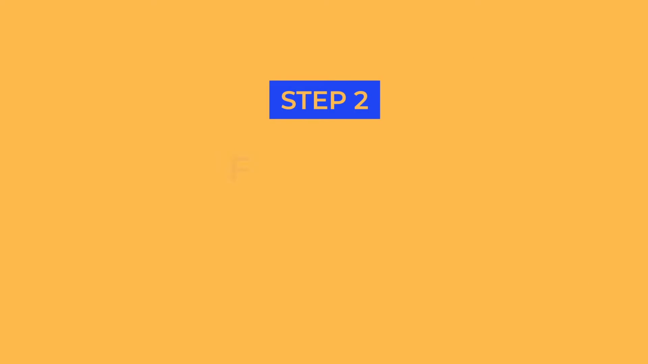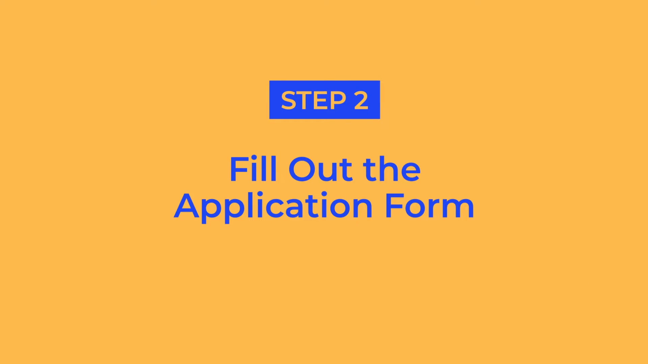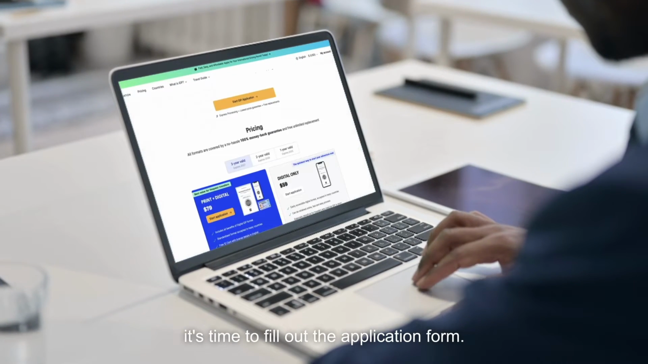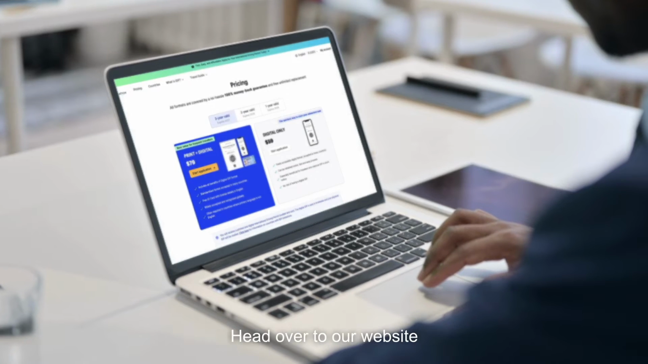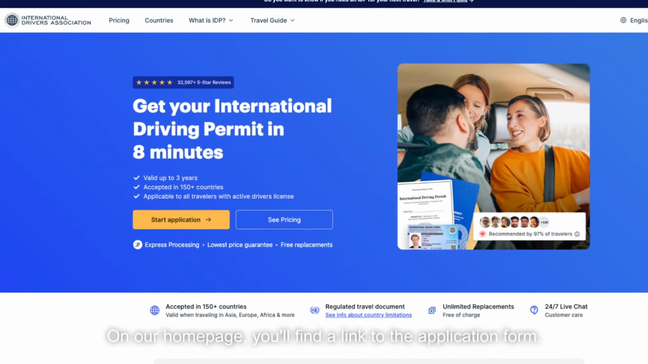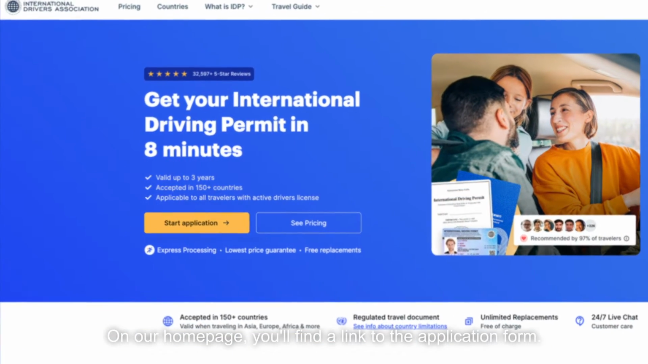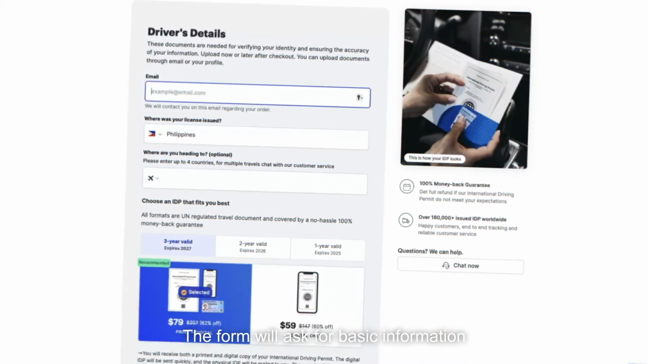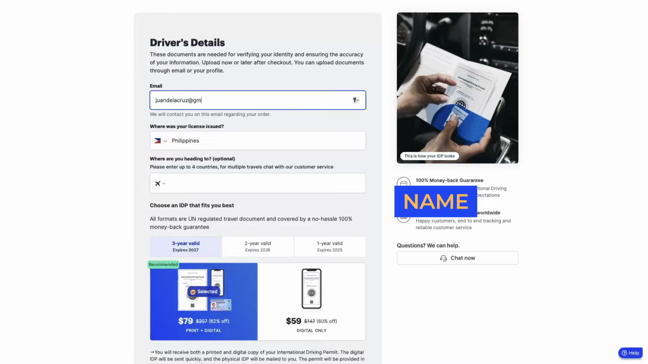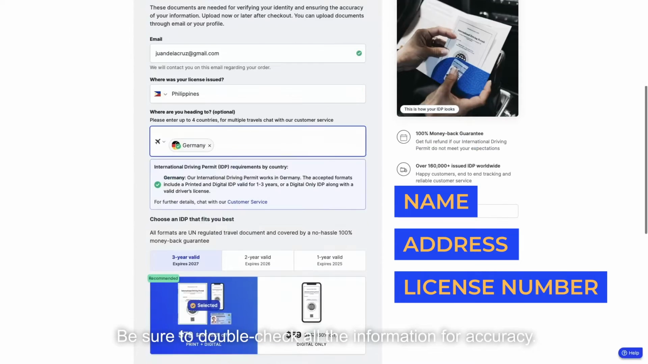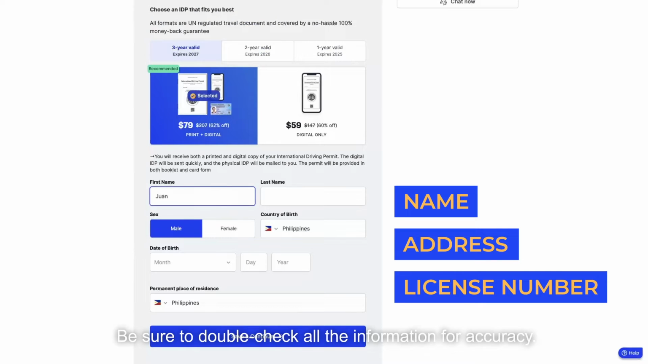Step 2. Fill out the application form. Once you have all your documents ready, it's time to fill out the application form. Head over to our website at internationaldriversassociation.com. On our homepage, you'll find a link to the application form. Click on it and start filling in your details. The form will ask for basic information such as your name, address, and driver's license number. Be sure to double-check all the information for accuracy.